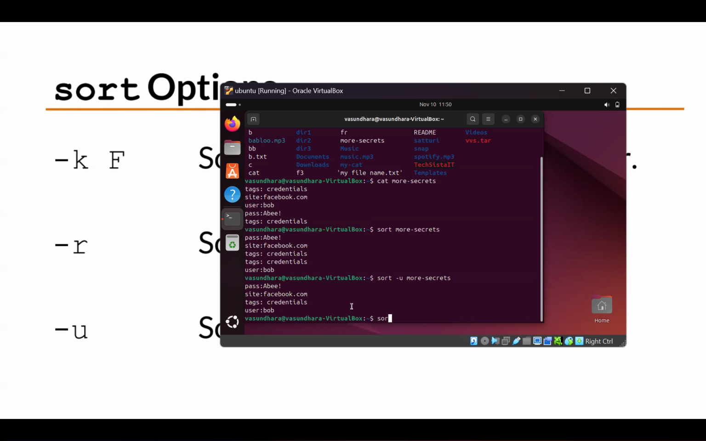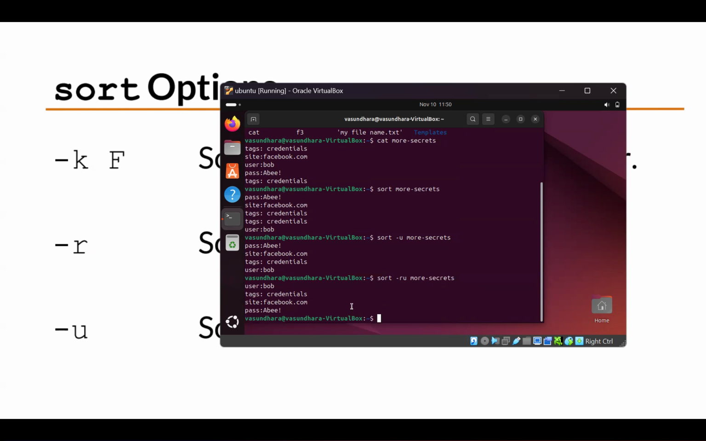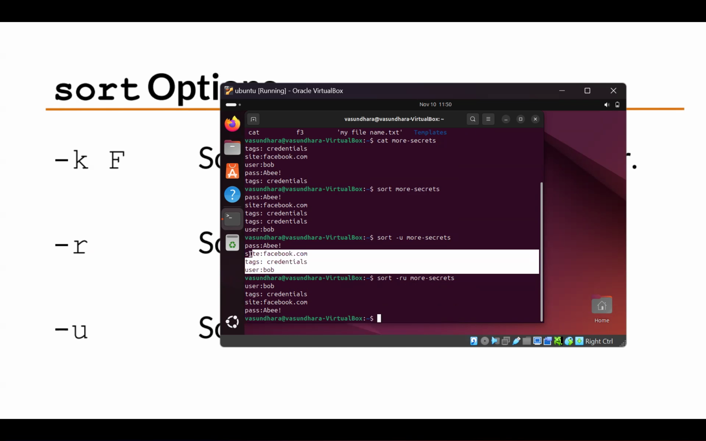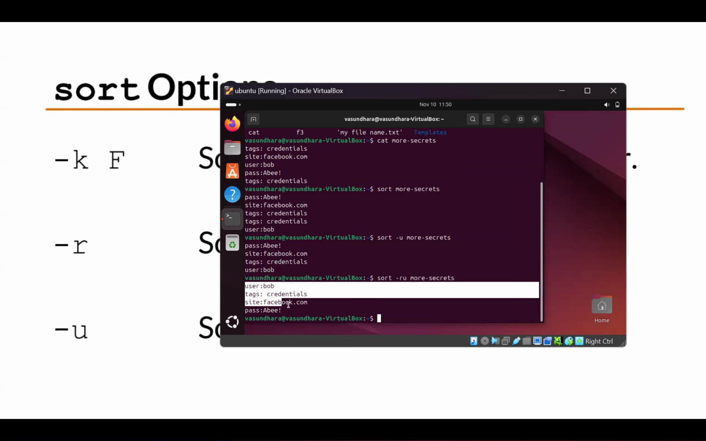Now, if you want to run it in reverse order, you can use r for reverse and u for unique, followed by the file name. See, it has been reversed. Previously it was past, site, tags, user. I have used hyphen r, right? It has been reversed.